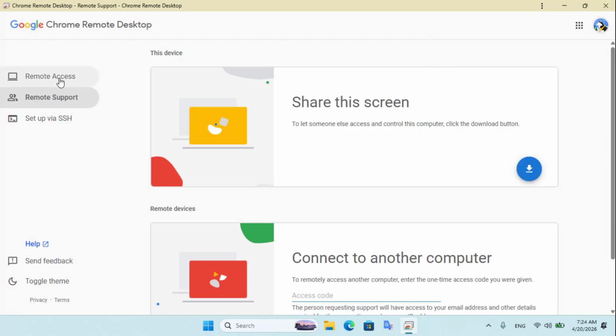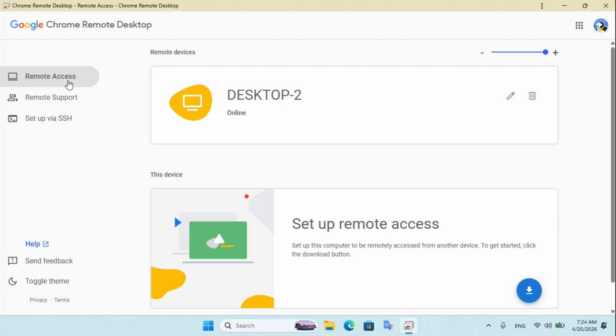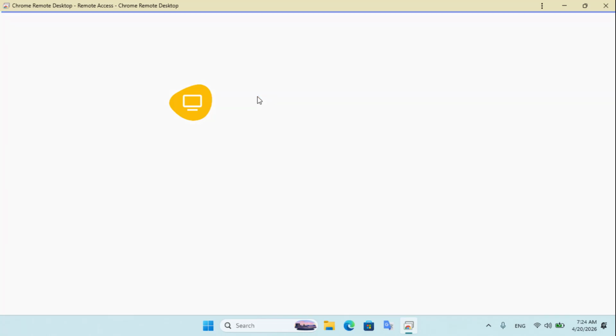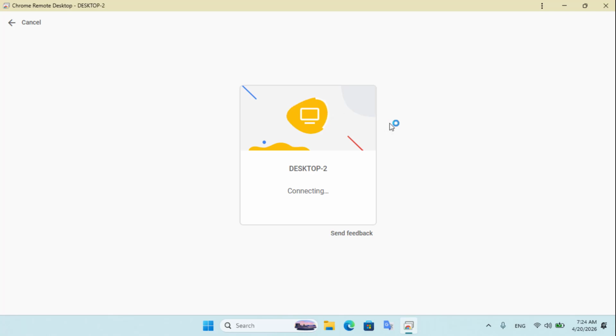Remote access. Remote devices. Desktop. Connect. Connecting. Enter PIN. This is how to remotely access your computer using your Google account.